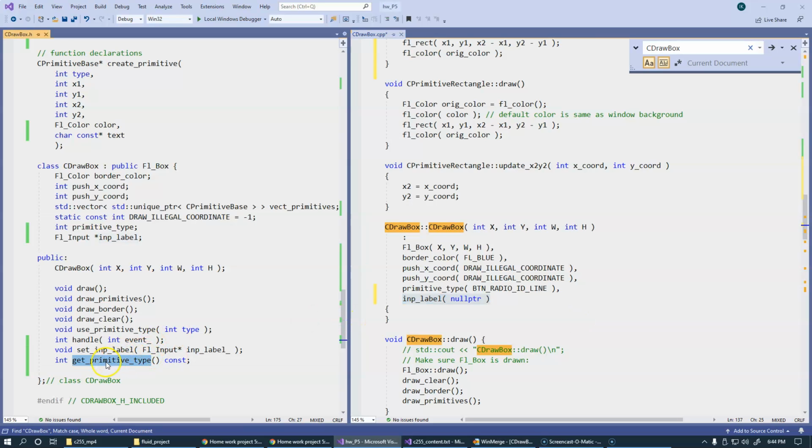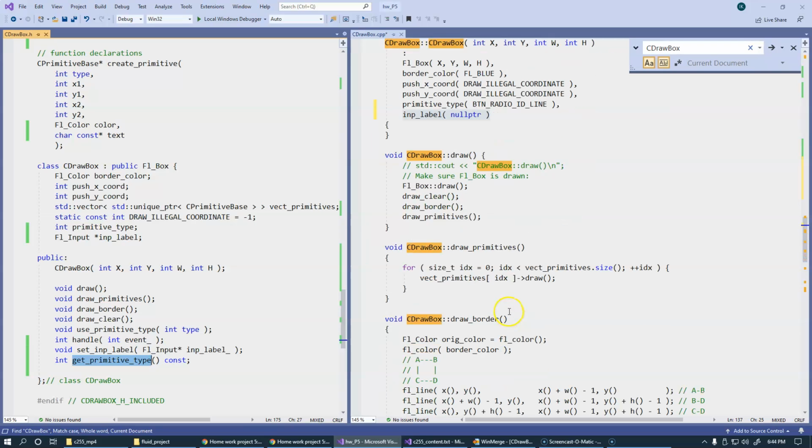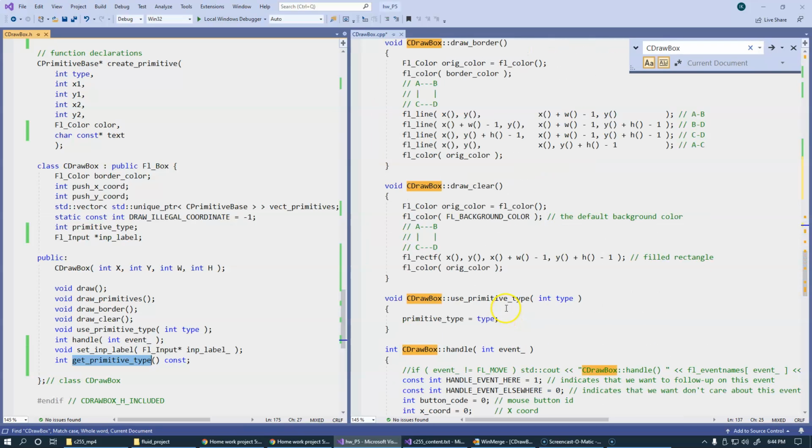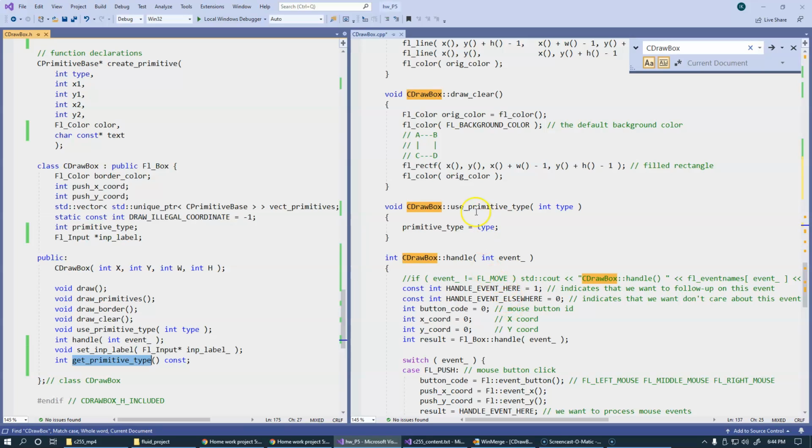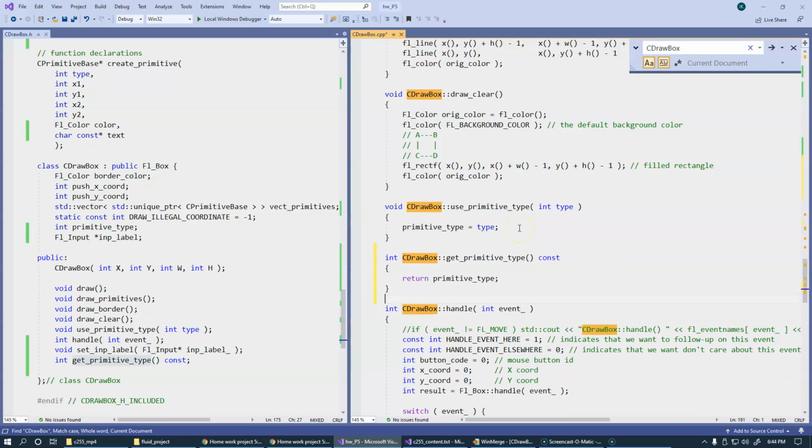So this is also a new function, get primitive type. This is quite trivial, right? So use primitive type, get primitive type. Let's keep them next to each other. This is simply returning the primitive type from the Drawbox. Okay, so that's quite fine.